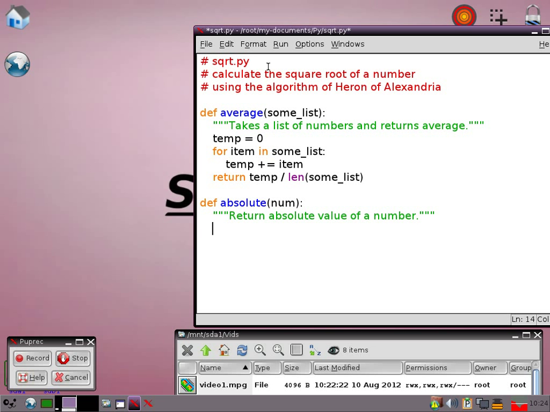So if num less than 0, whoops, return minus num. So if it's a minus number, it's going to turn it into a positive number. And if it's a positive number or 0, we don't need to do anything to it, it's fine.